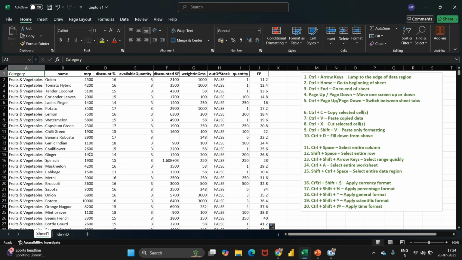Now before moving to the second shortcut, that is Control plus Home, let me keep my reference at any random place. Let me take a random cell reference, that is D8. Now applying the shortcut, Control plus Home, this takes you to cell A1 from anywhere in the worksheet. It's useful when you want to return to the top of your data instantly. No need to scroll manually.